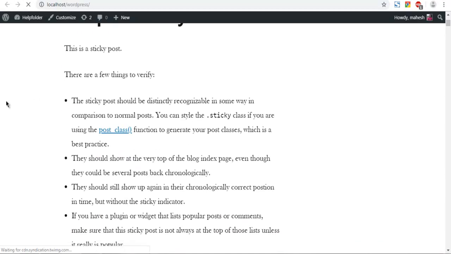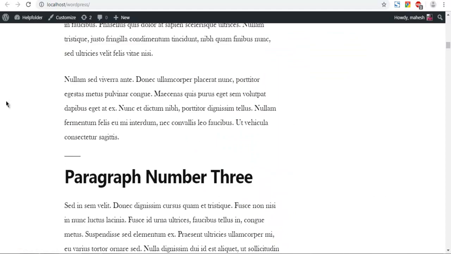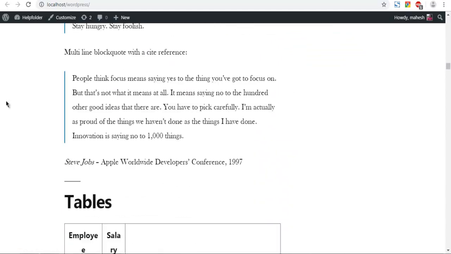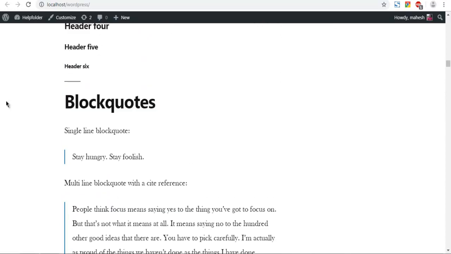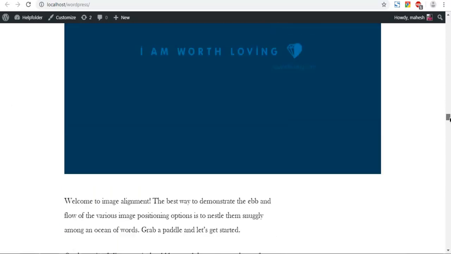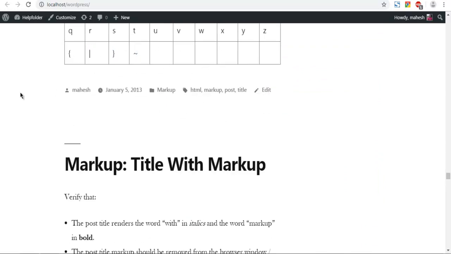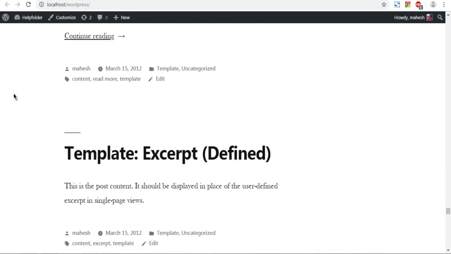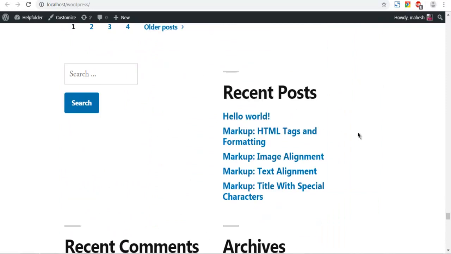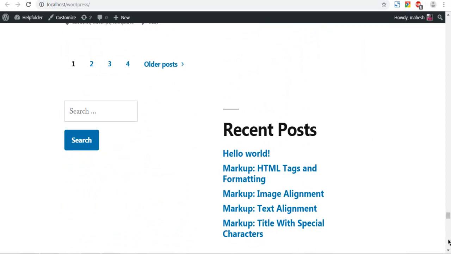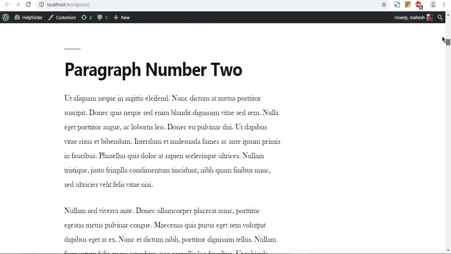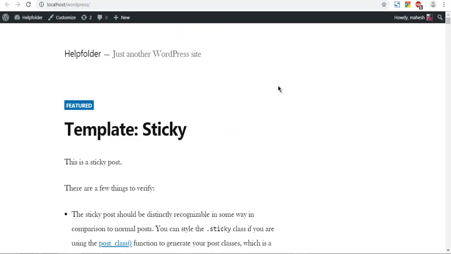Okay, so you can see it has added a lot of posts. Okay, it has pretty much added images, videos, then tables, okay, Latin characters, lot of demo content for you to test out the Gutenberg editor, along with what is possible with the markup is also added. Okay, so you get the idea how to add a demo content into your WordPress.